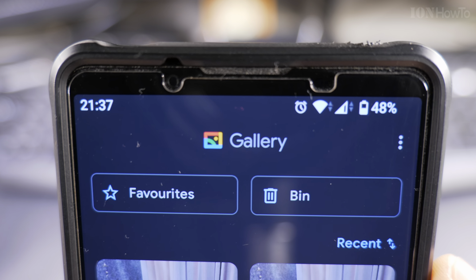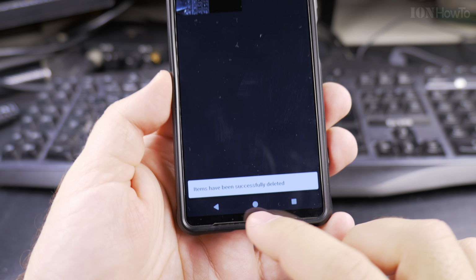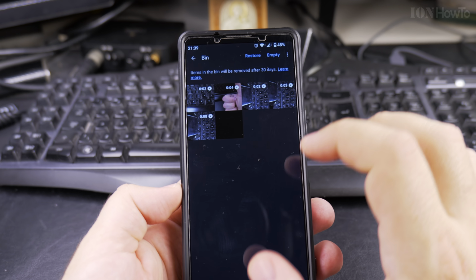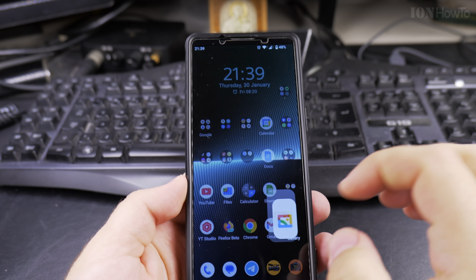Let's keep that one. Let's only delete these two. Like that. So I will delete. It's asking me if I'm really sure to delete this and that it cannot be undone. Yes, delete, again allow, and they say they have been deleted. So now they're not in the bin anymore, and I cannot restore them.